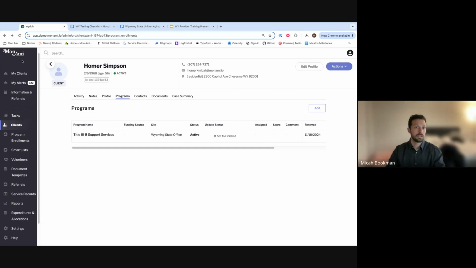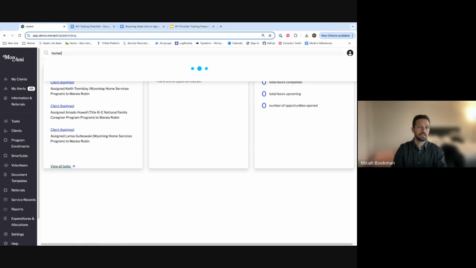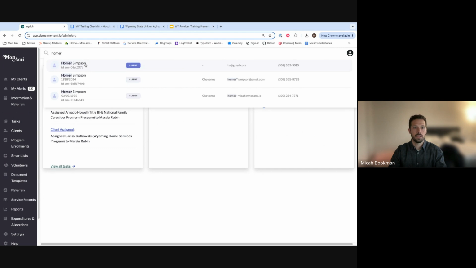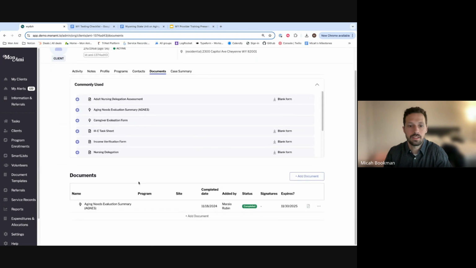Excellent point. So let's imagine where we log in and someone has come to our senior center. We want to see if they have an Agnes beforehand. I can start typing in that name and click right here on the profile, come to documents, and then see that this Agnes is still current. Then I don't need to fill out another one.